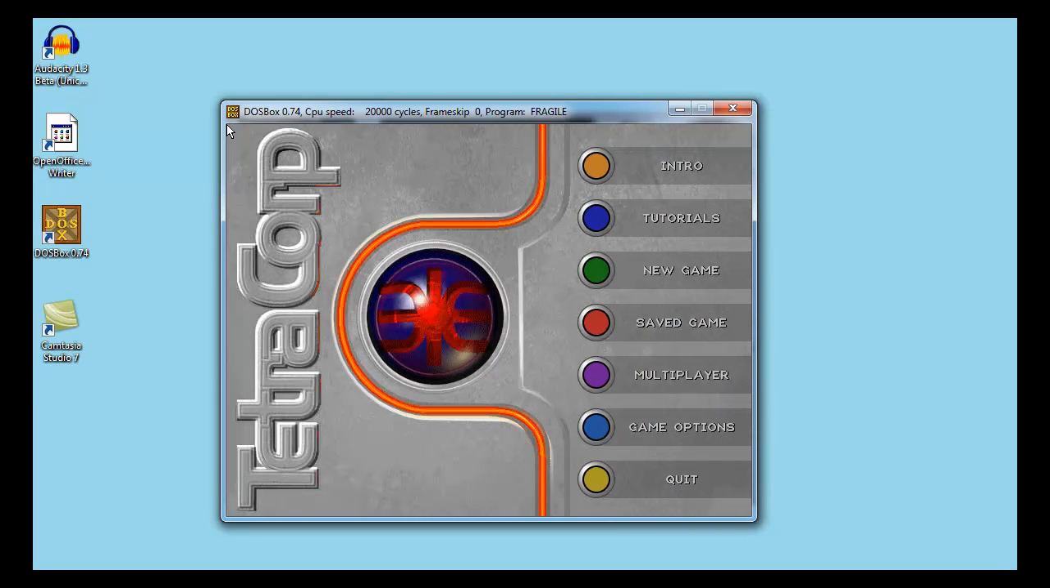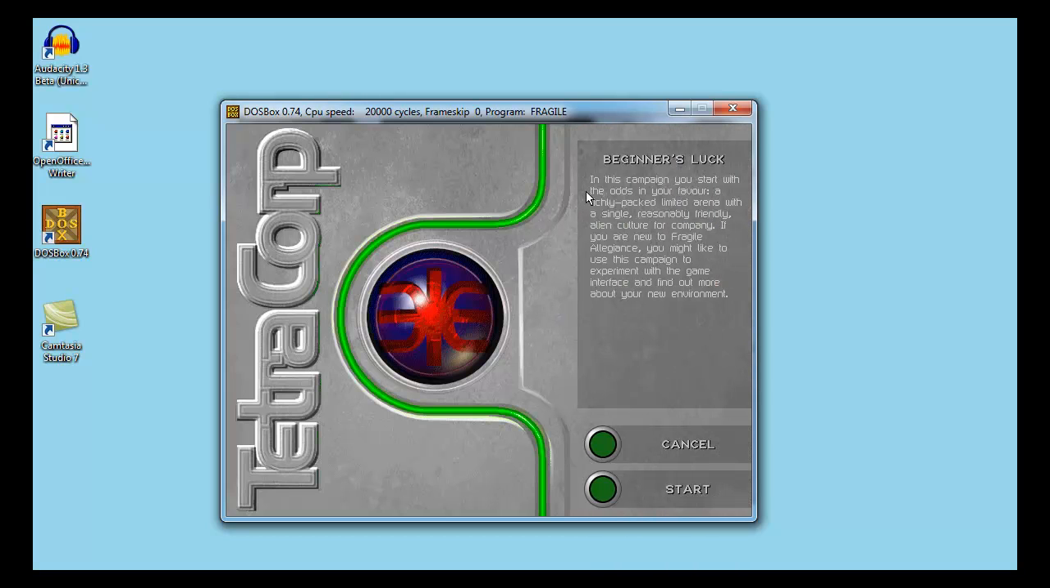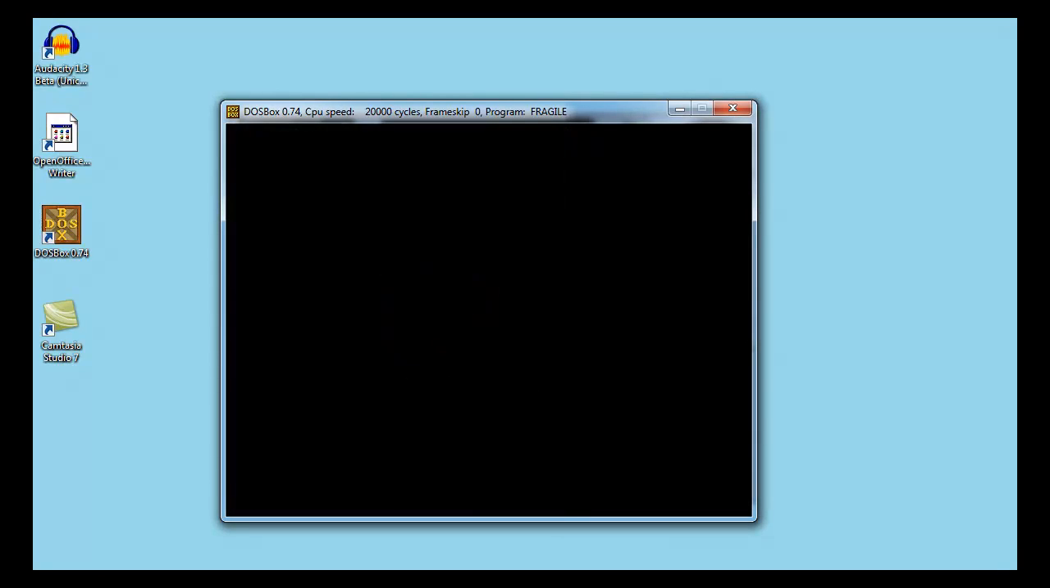And here's the menu. Now we're going to start a new game. The first scenario here is called Beginner's Luck. We're going to start off there. The odds are in our favor, and there's a single and friendly alien culture. Let's start.